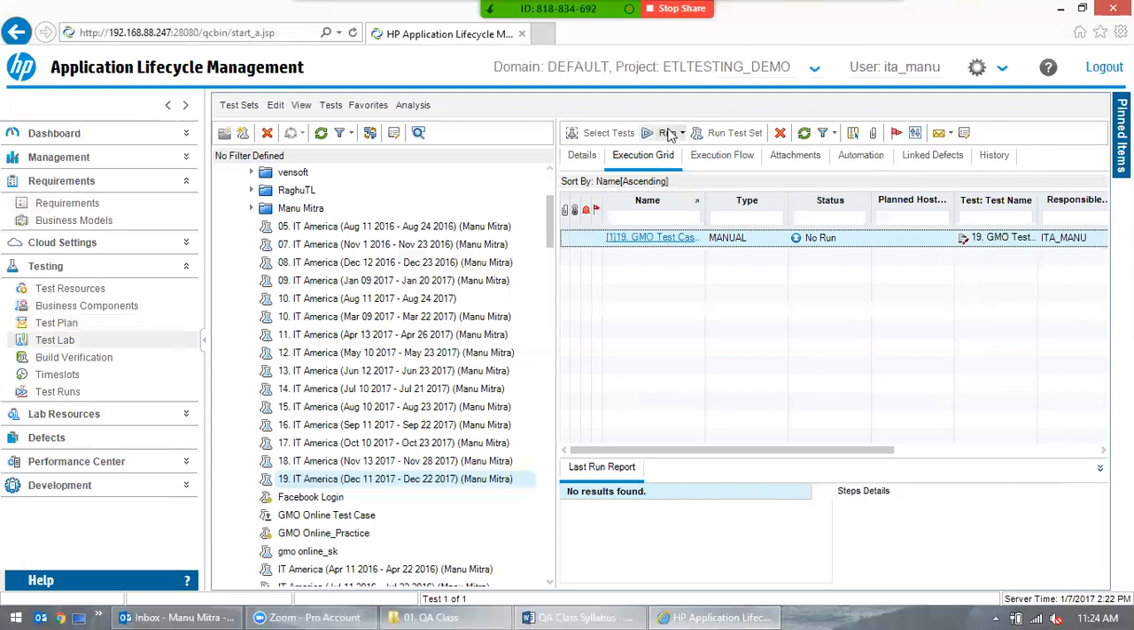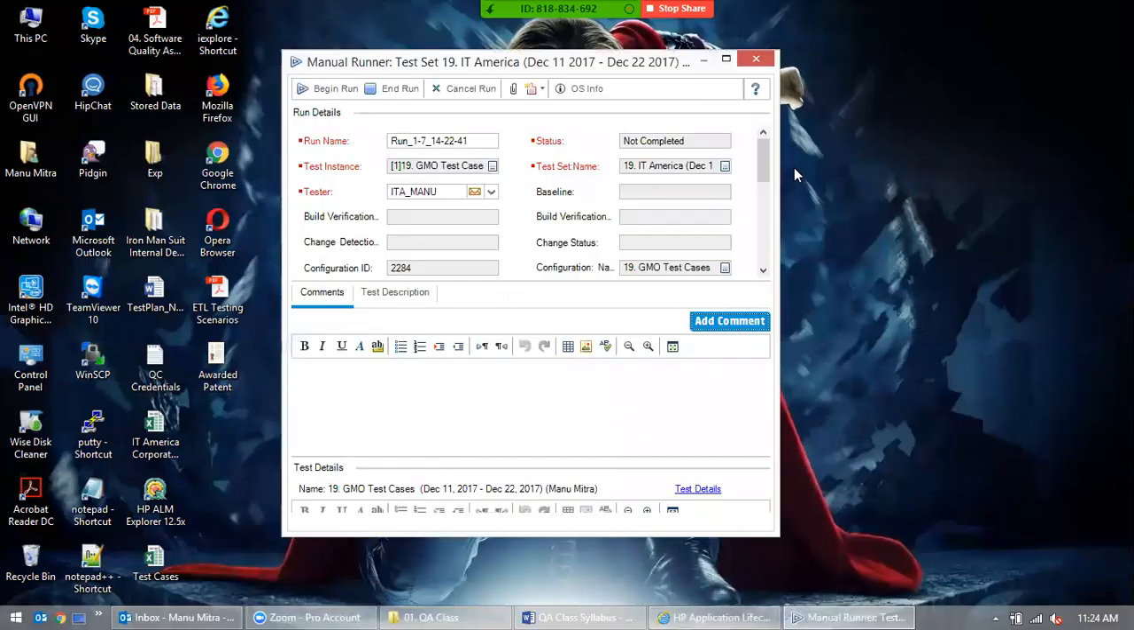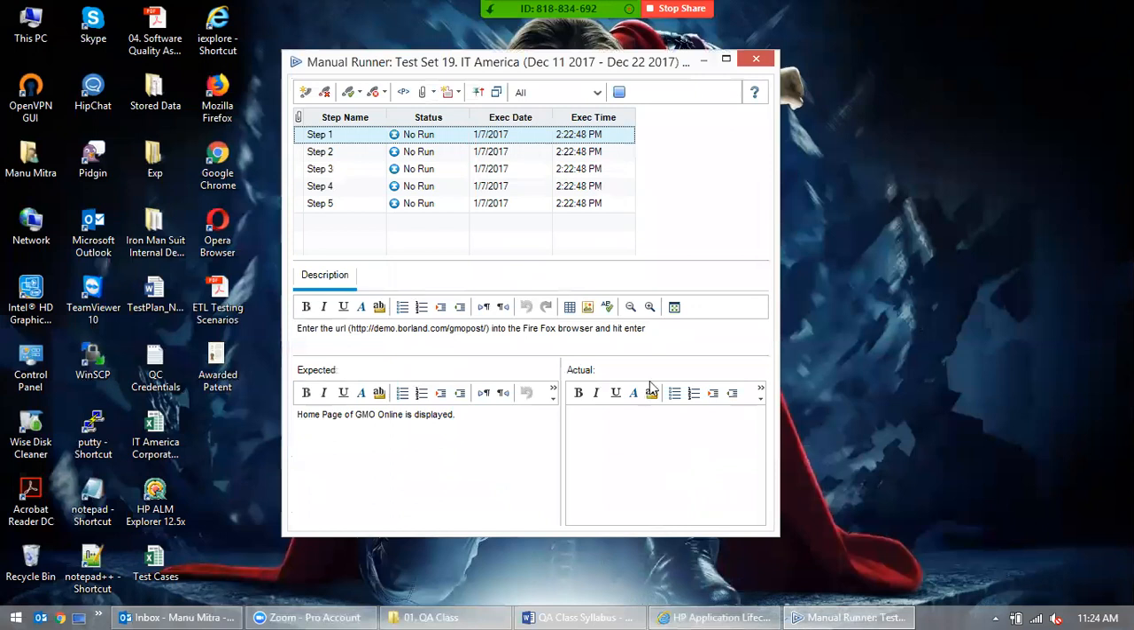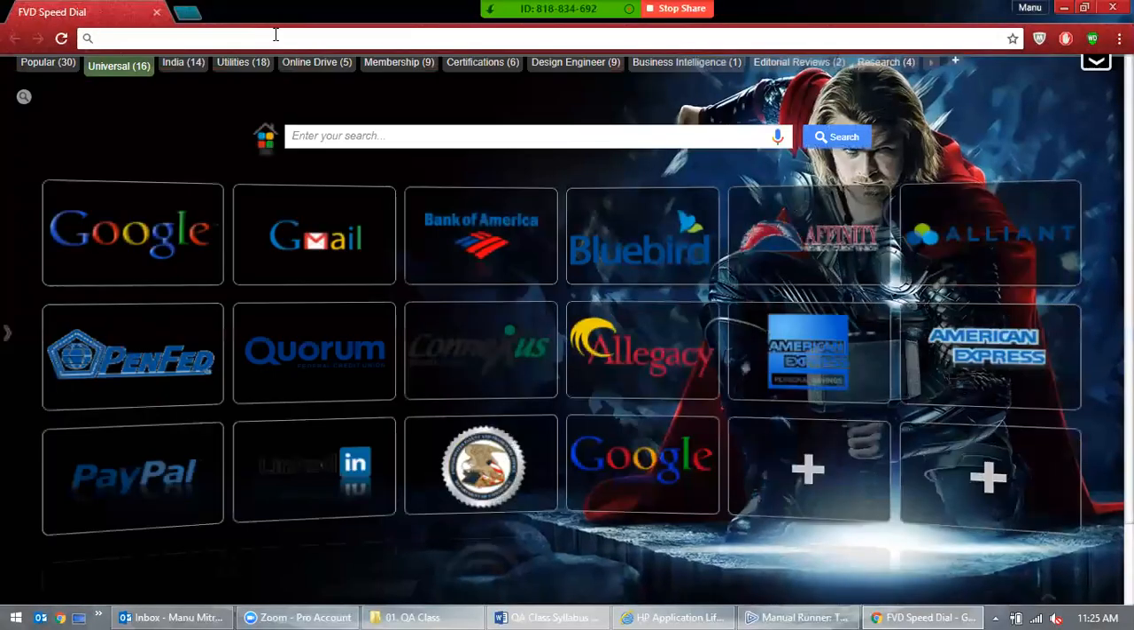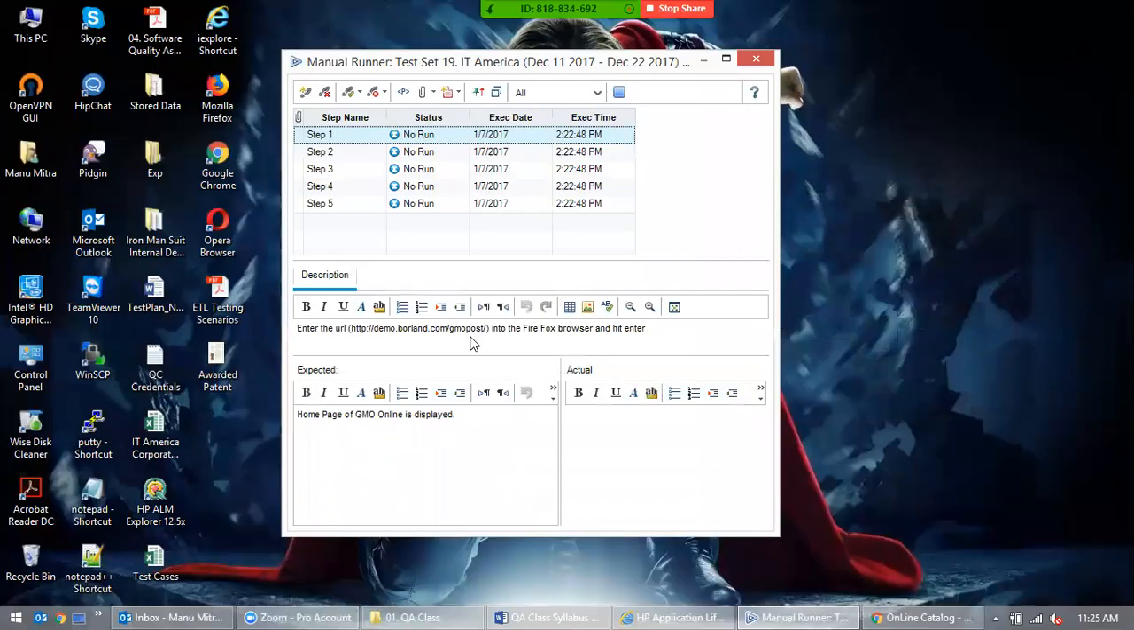Now what you have to do is click on run. Once you have run it, we click on begin run. Okay, so now this gets some information here. So you're running your test cases. That means open the Firefox browser and click this URL. For now we'll not open Firefox. We'll use this. And so it says, okay, Firefox and home page of GeoMo Online is displayed.